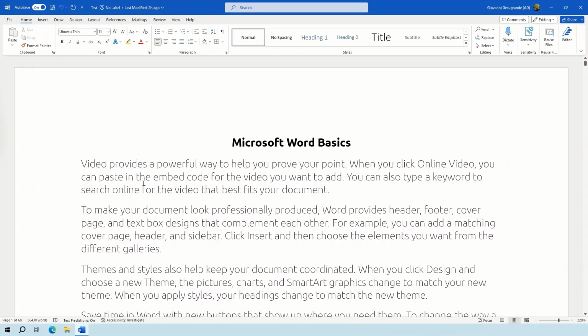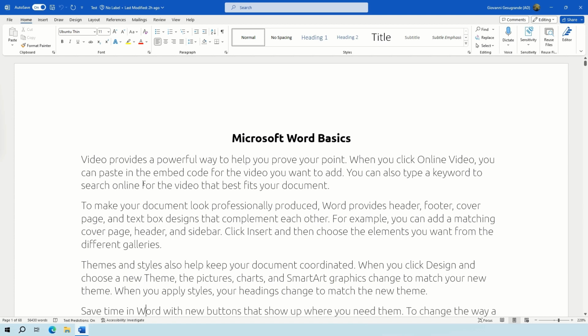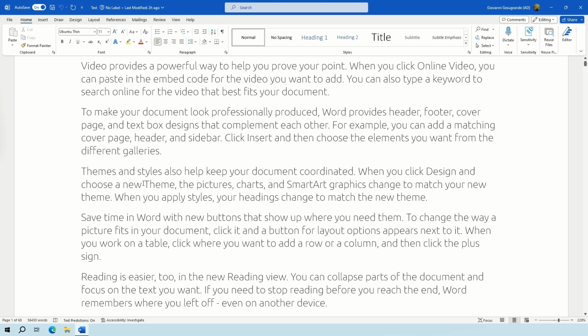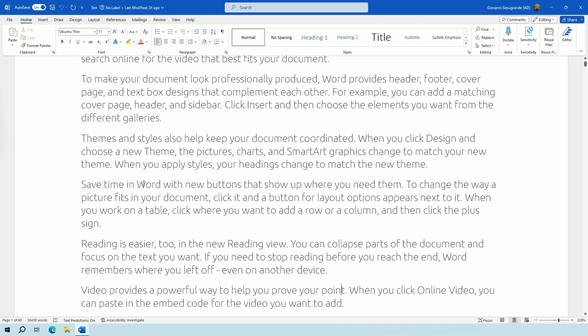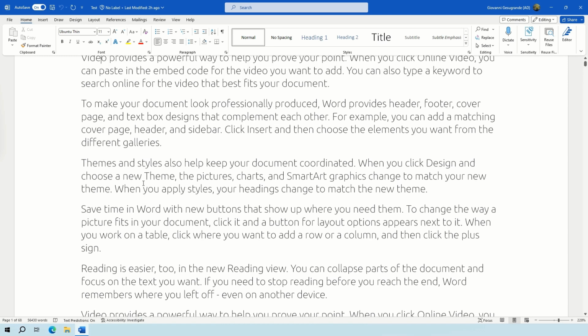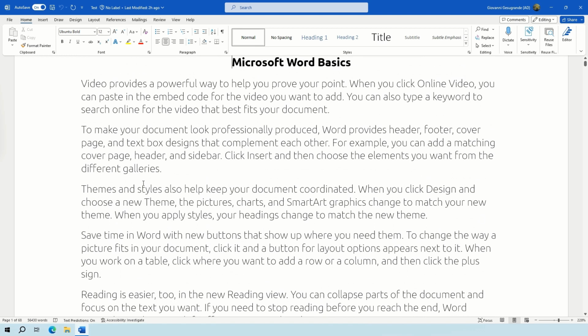Now, navigating your Word documents, you can move the cursor down by hitting the down arrow key. So as you see, it's now next to the words text box, header, galleries, and so on, as it moves down the document. To move right, use the right arrow key, and to move left, hit and hold the left arrow key. And to move back up in the document, you can just hit the up arrow key or hold it, and it will move up in the document.